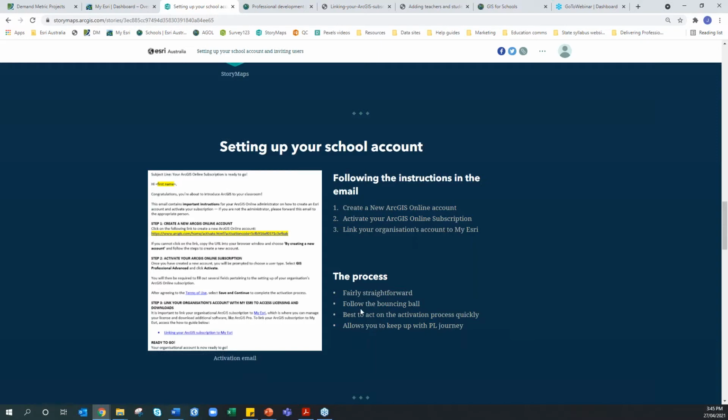My advice is it's best to act on this process quickly. I will point out that the activation code stays live for a while, but if you don't actually get around to activating your license, this activation code expires. So it is important that you do make it a priority in the next couple of weeks to get onto it.